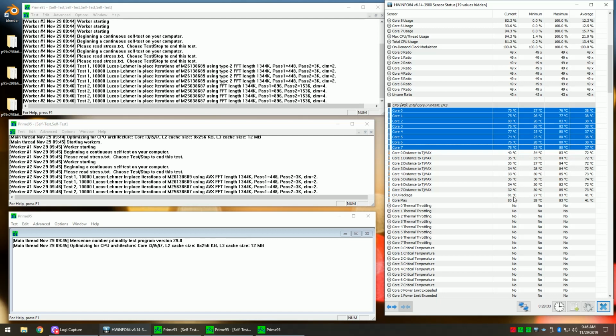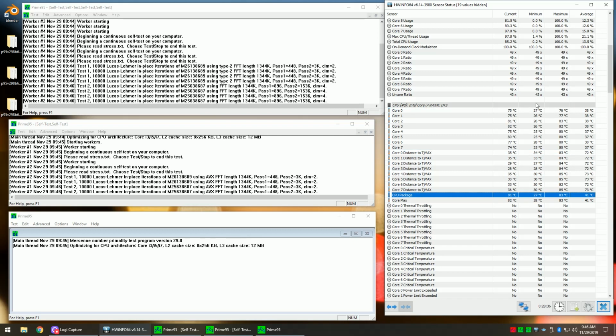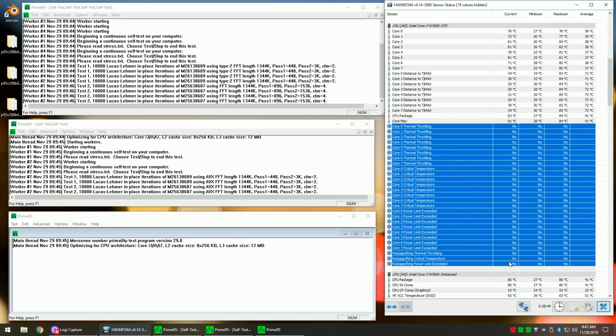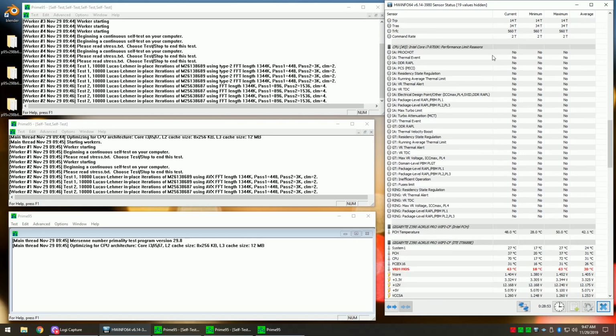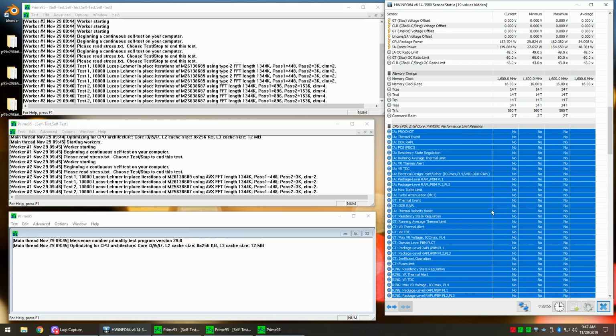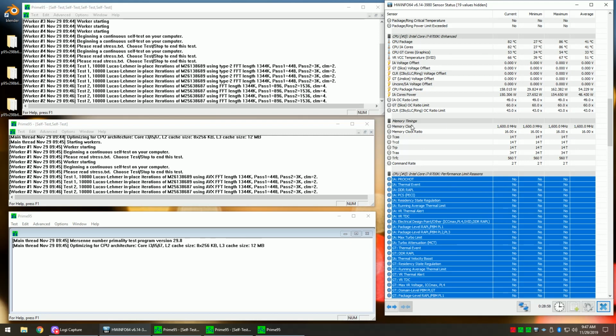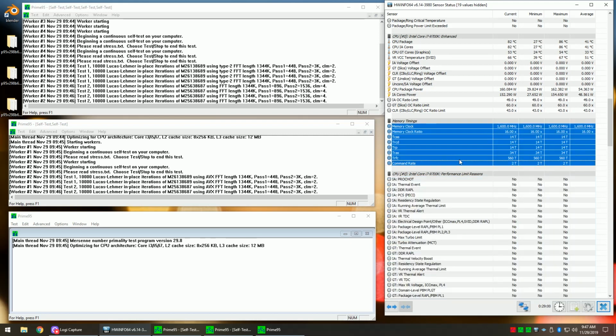And if we come down here to package, we can see the whole package itself was in the 20s and now it's in the 80s. And then again, our maximum core temperature was in the 20s and now in the 80s. We can also see here that there is no thermal throttling currently. Down here we see again no thermal throttling. I wouldn't expect the memory to change, but the memory still looks good.